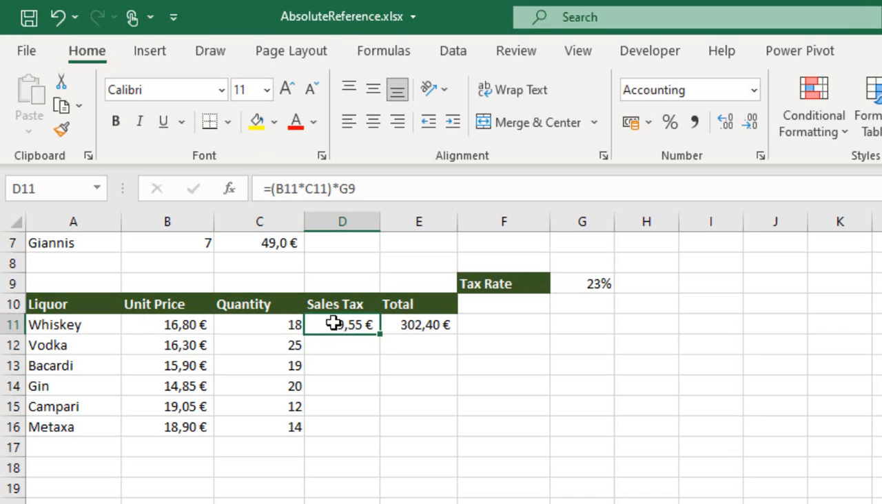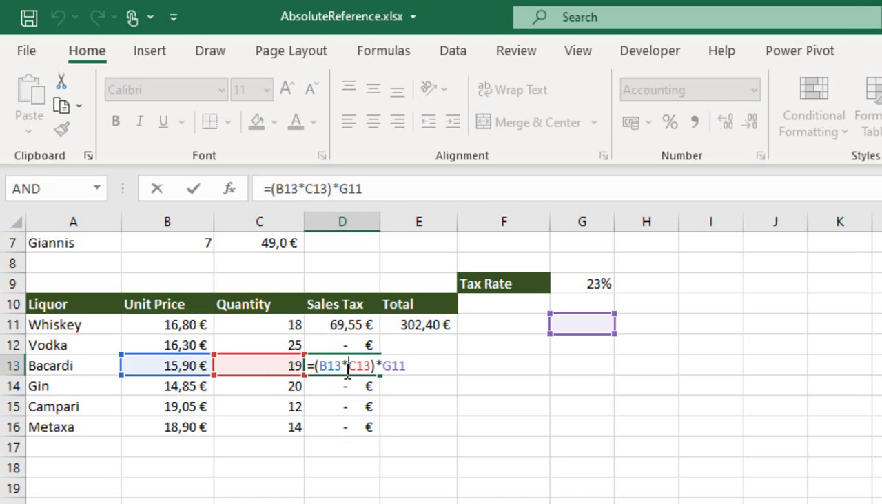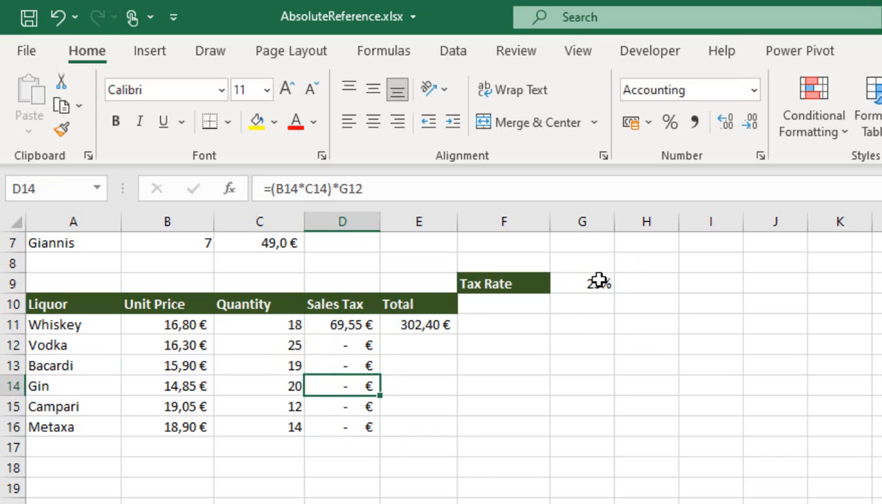Again, I want to fill in the formula to the rest of the cells for the whiskey, vodka, Bacardi, gin, Campari, Metaxa. I fill in the formula. Will I have a result? Again, no. Why? Because I didn't make the cell G9 an absolute reference. So what must we do?